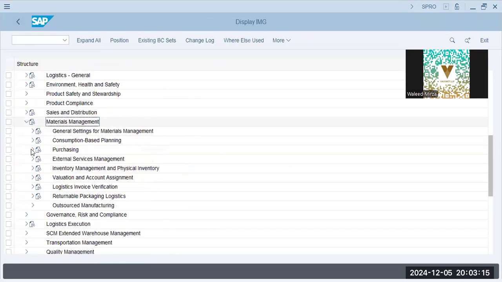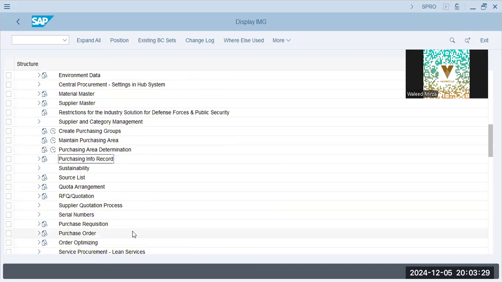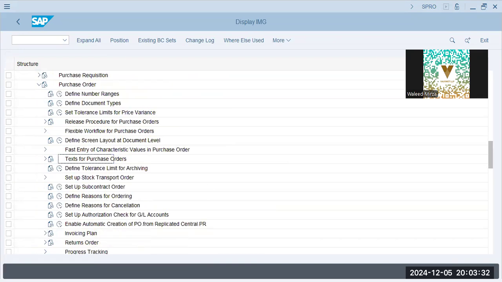Now, material management, purchasing, purchase order. Okay. Now we want to set the tolerance limit. Set tolerance limit for price variance.